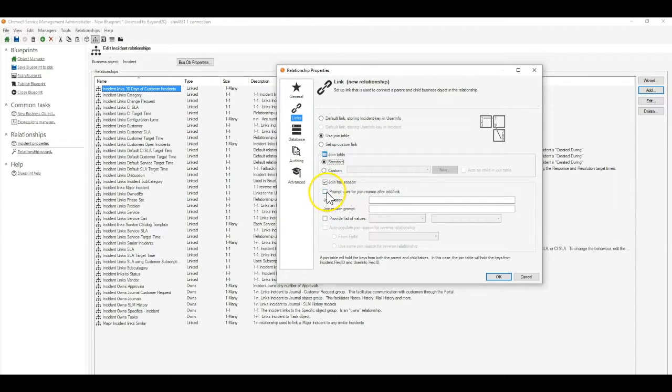to have a reason. Now, the join reason is almost exactly what it sounds like. It is a reason for why you're joining two records together. This could be a role that someone plays in the given relationship. For instance, if we were on a change request and we were joining change request and user info, the reason might be that person's role in the CAB, or what they're doing or why they're in that relationship.